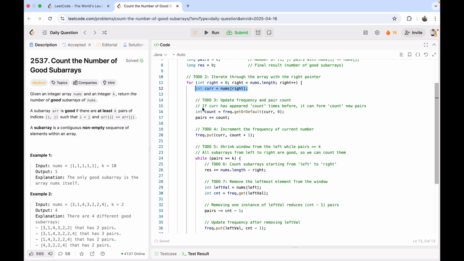If the current element has appeared count times before, it can form count new pairs. By default we'll take a frequency. If the current element is not in the frequency map, then the count will be 0. And if it has already appeared, the count will become 2. It will get incremented each time.